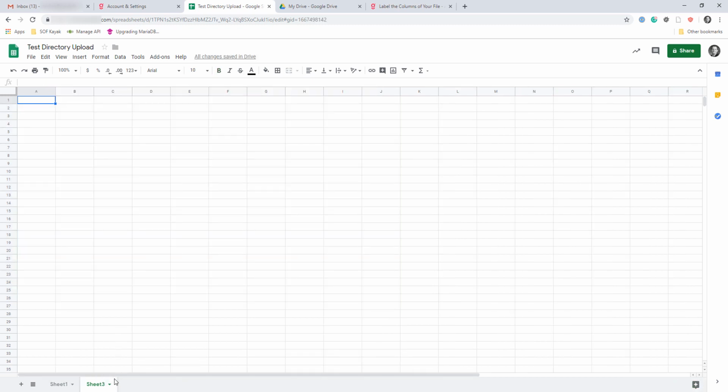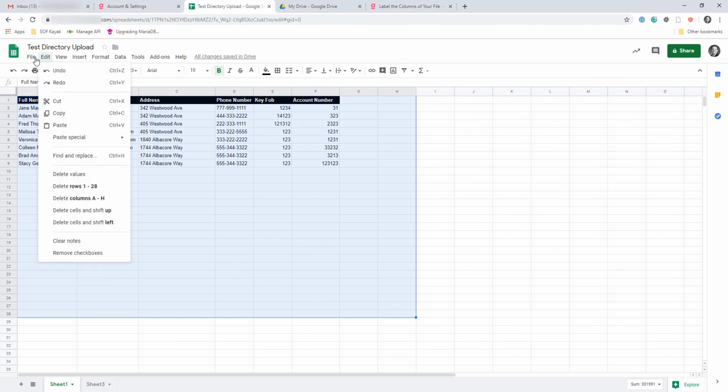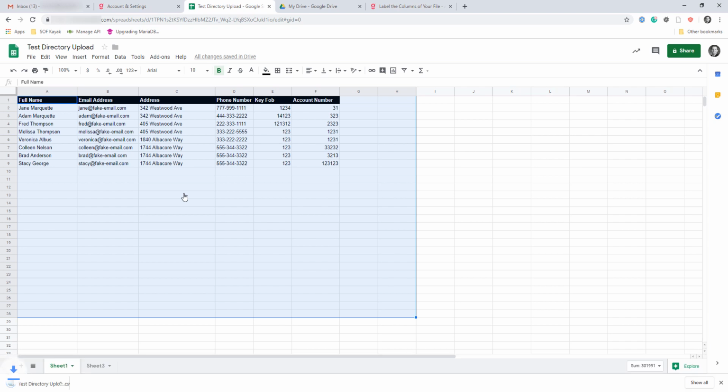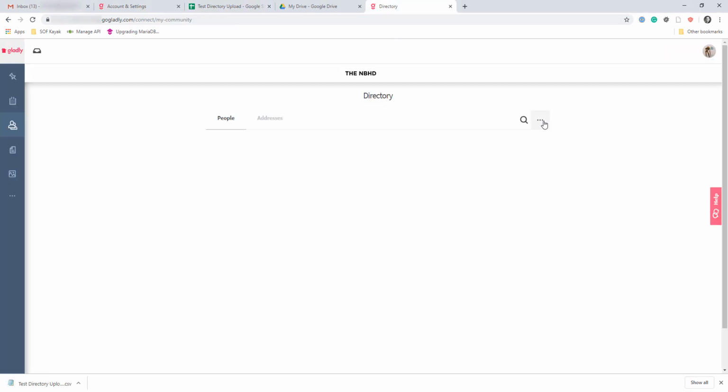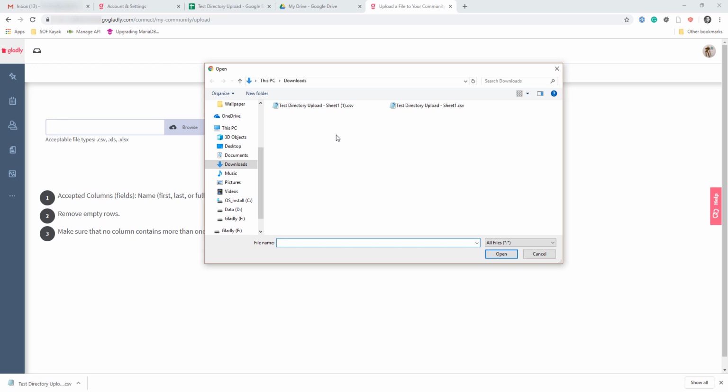So I'm going to go ahead and delete these sheets. Actually, I'll keep it on there just so you can see the example of what I'm talking about, how all but the first sheet will be ignored. Great. So I'm going to download as .csv. Then I'll come over here to my directory, go to the Upload to Directory page, click Browse, find my file.